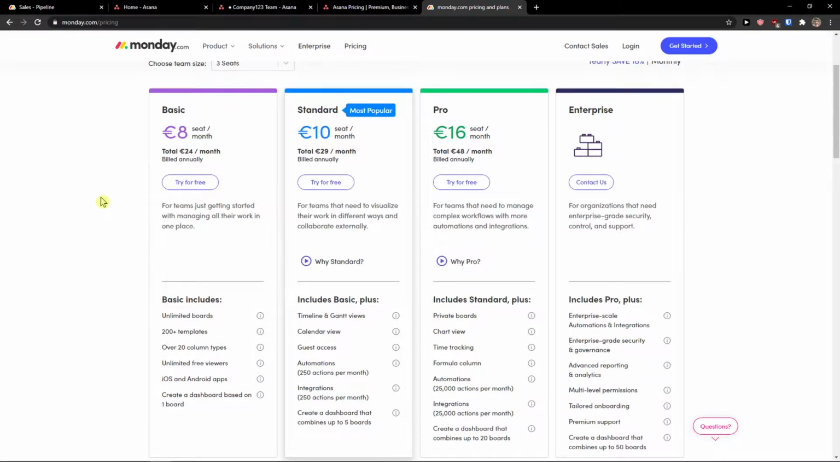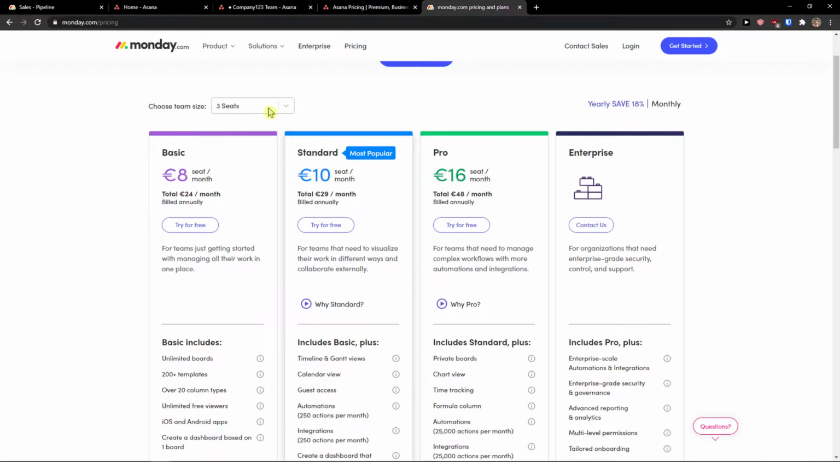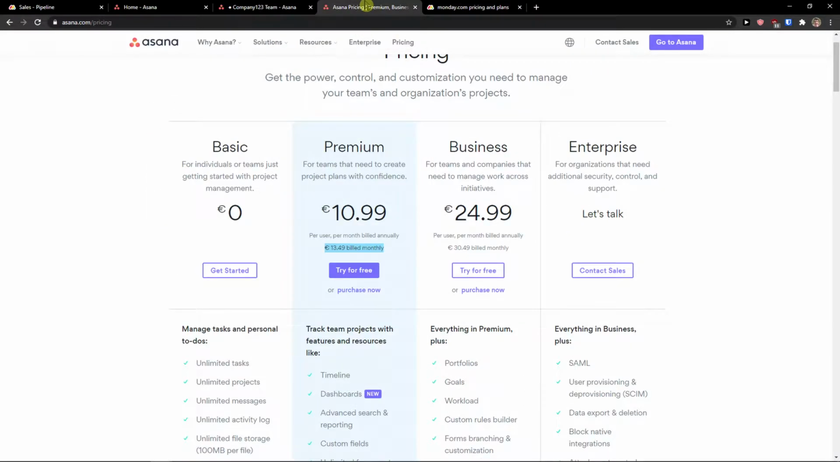On the other hand, Monday.com offers you only free trial, no free account, but they are billed annually, not monthly. So you need to choose a team size and then you're gonna see how much money you're gonna pay monthly per year. So it's going to add up. Then you see the standard version and also pro version. And also another thing is that Monday.com offers better prices comparing to Asana, but Asana offers monthly plans. So there are some advantages, disadvantages. It's really up to you what you need.